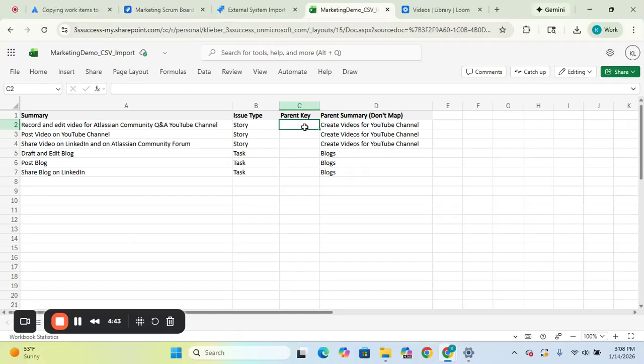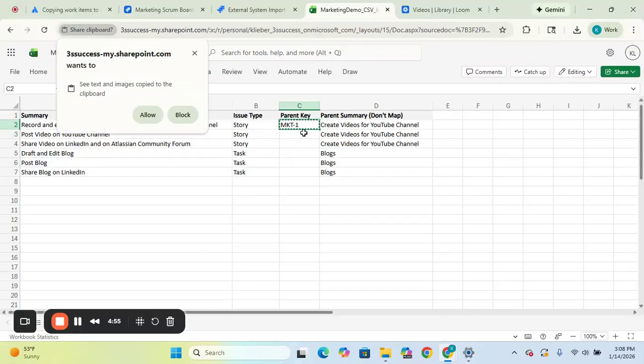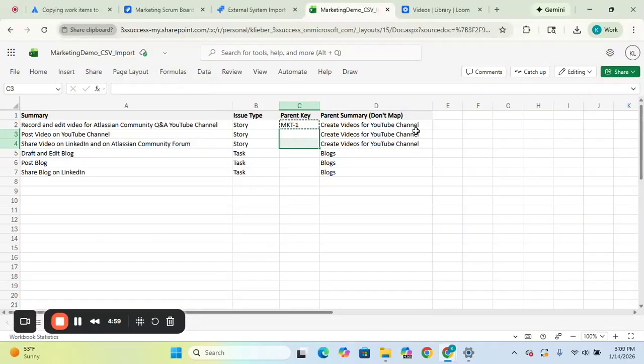So we are going to take that information and type that key under the parent key for the 3 stories that we have listed here in the Excel file. So I'm going to enter MKT-1. And we are going to copy that key to the other cells.